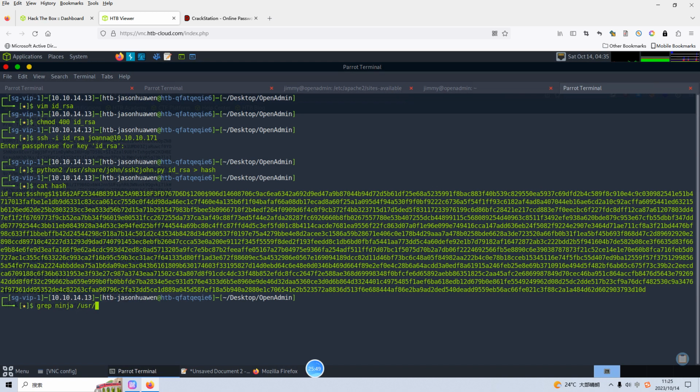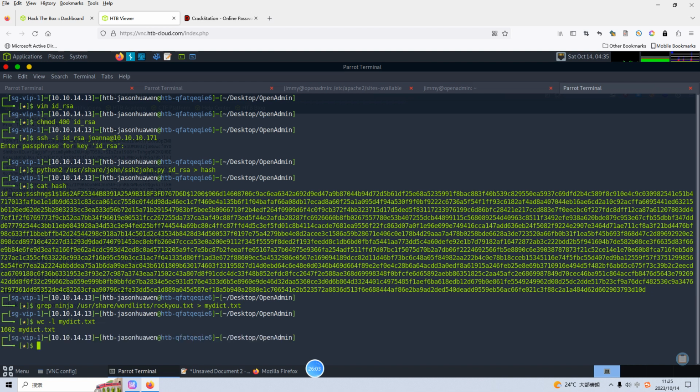And rockyou, and redirect to our own my.txt. Okay, and we can check how many words are in this. Yeah, about 1,600 words. Yeah, much smaller than the original rockyou wordlist.